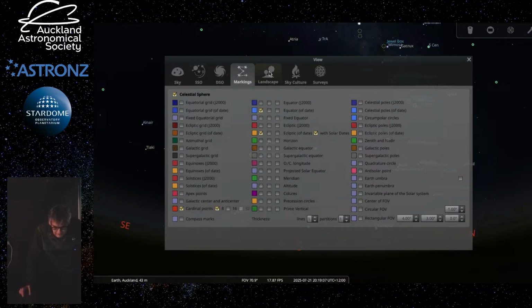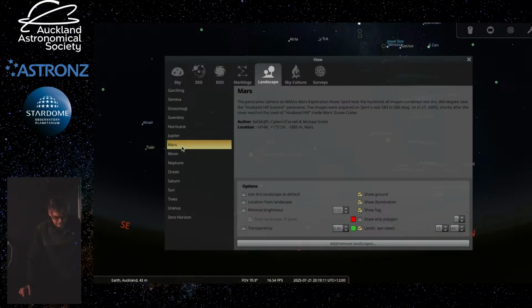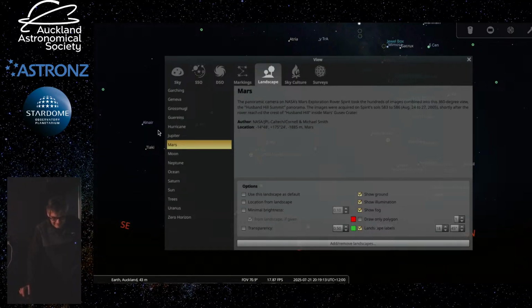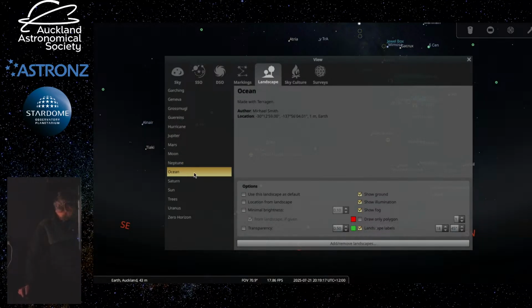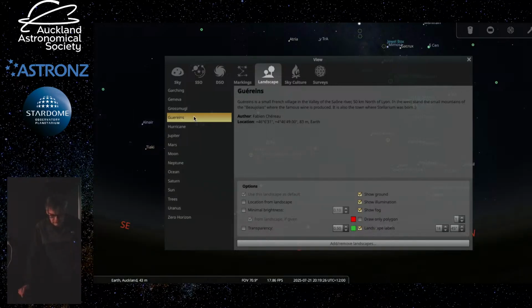The other thing we already talked about, landscape. It's got a number of built-in ones. You can select Mars, for example, or you can put the ocean on here. I'm not sure how well that's showing up. It's probably a bit dark. But the default one is this one, which is somewhere in Switzerland, I believe.